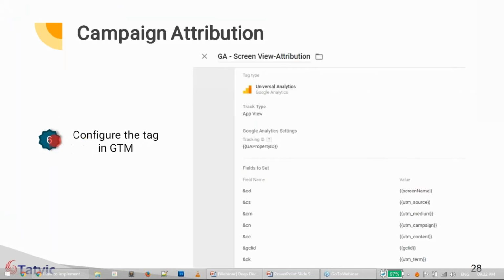The conclusion of this use case is configuring the GTM tag inside your container version 4. In the fields to set area, you need to specify cs as in campaign source, cm as in campaign medium, and cn as campaign name. And for other parameters, if gclid is available, or term or content, you can pass them with the data layer and have them here on the tag side, and the tag will send these parameters to the Google Analytics platform.